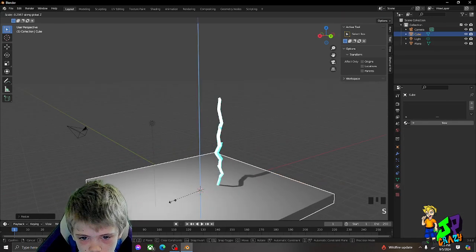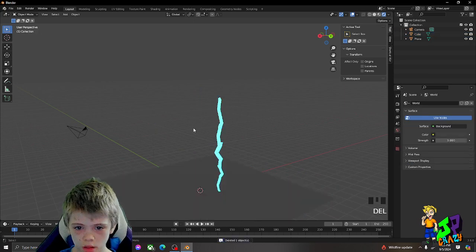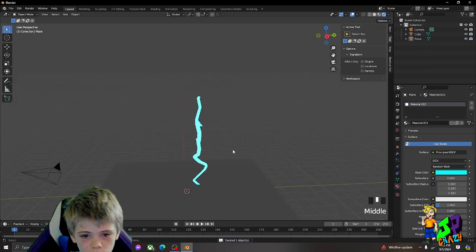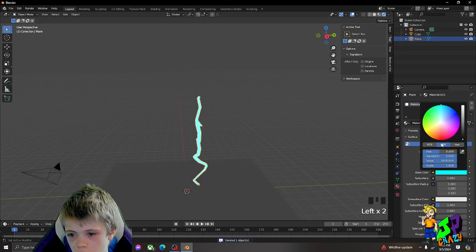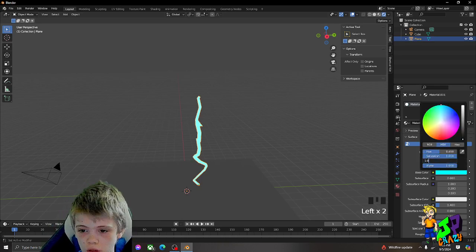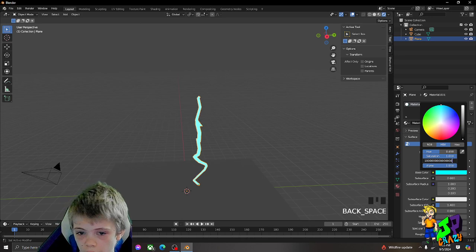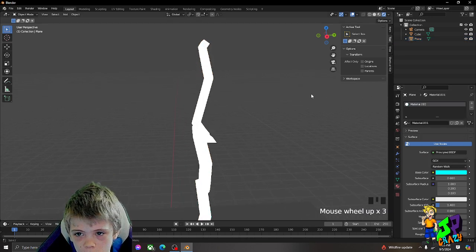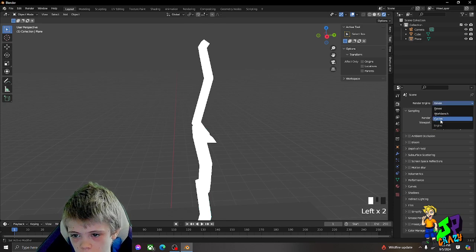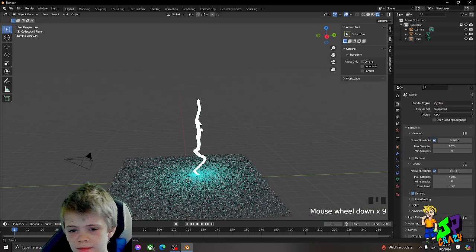You can see it's glowing. It's literally glowing. Or you can literally make it so bright you die. And if you set this to Cycles, boom.